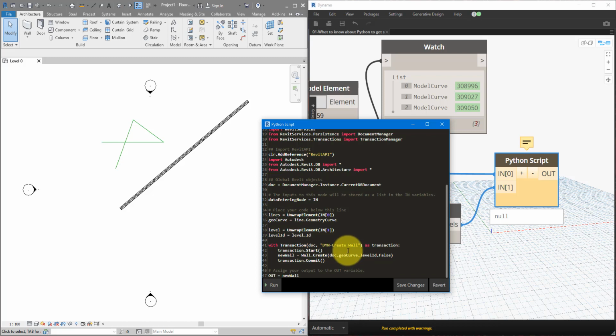Iterate means check each item in the list, do something with it, move on to the next, and only stop when all items have been checked. So to iterate over this list here, we can use a for loop. I can do for line in lines, do something.